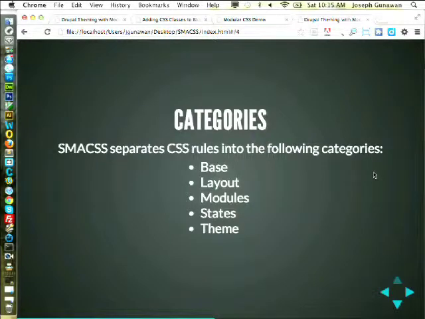SMACSS separates your CSS into separate rules, or what they call categories, of which the five are here: base, layout, modules, states, and theme. The modules are not to be confused with the Drupal modules. You can think of modules more as components, so a visual component, and we'll show you some examples that maybe make more sense. A lot of folks in Drupal development actually call modules components, so in the Drupal world, if you're looking into this, you'll see it interchanged oftentimes. A component could be like a UI element itself in the framework, right?